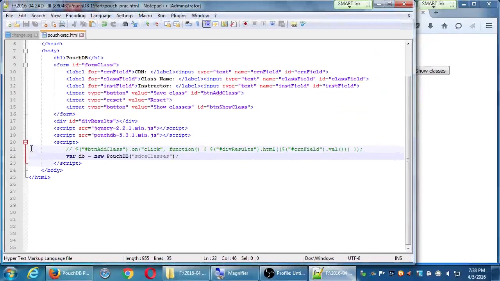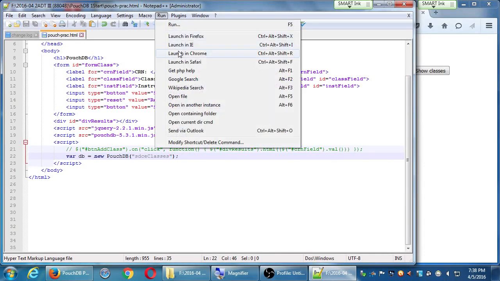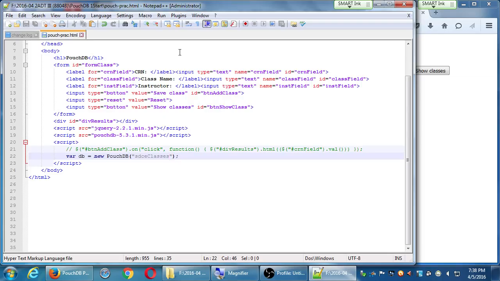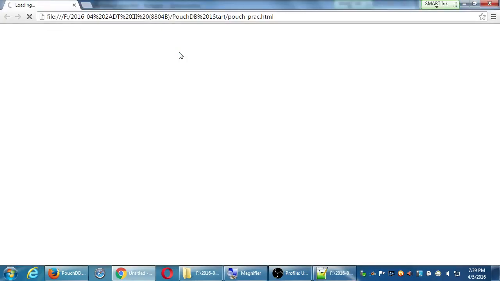So we're going to save this, and now we're going to start to get used to running it in Chrome. We get similar results in Firefox, but I like the results in Chrome better. They make a little more sense to me. Let's just see if this works so far. Run Chrome. When you launch Chrome, press F12. I want to pull up the console.